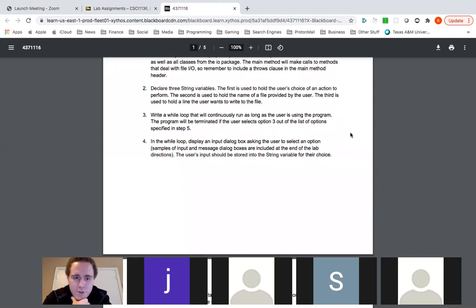So once you've got those 3 string declarations out of the way, then the next part is going to be the actual while loop that contains the set of options to choose from. It's kind of the main aspect of the program. So you'll go ahead and write a while loop that will continuously run as long as the user is using the program. And then the program will be terminated if the user selects option 3 out of the list of options that's going to be specified in more detail in step 5.